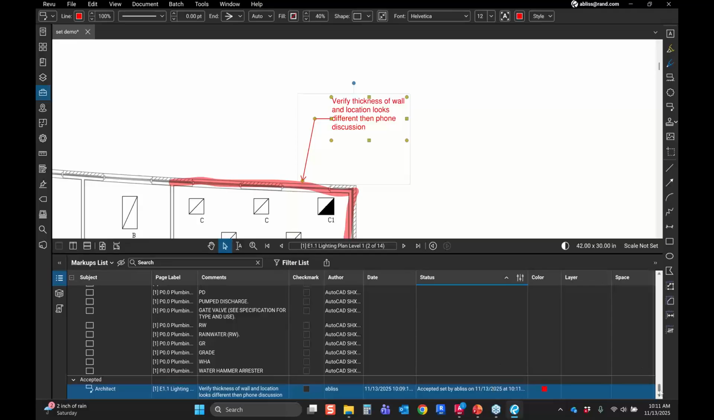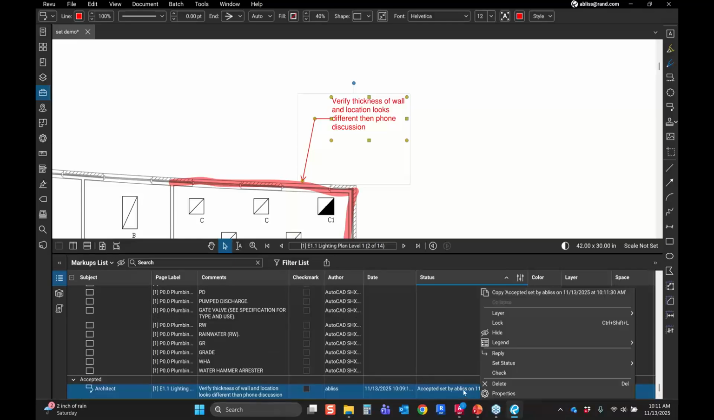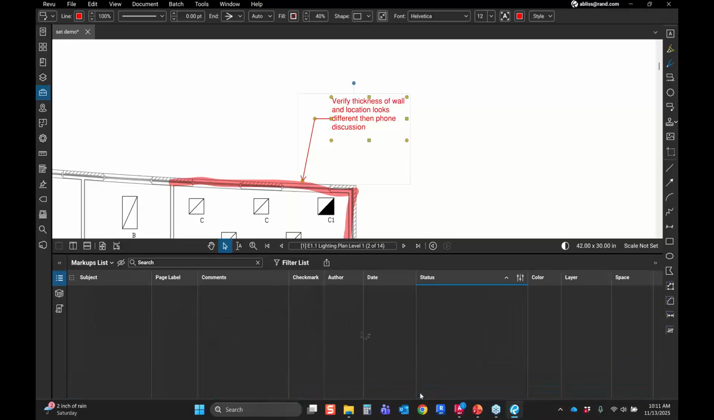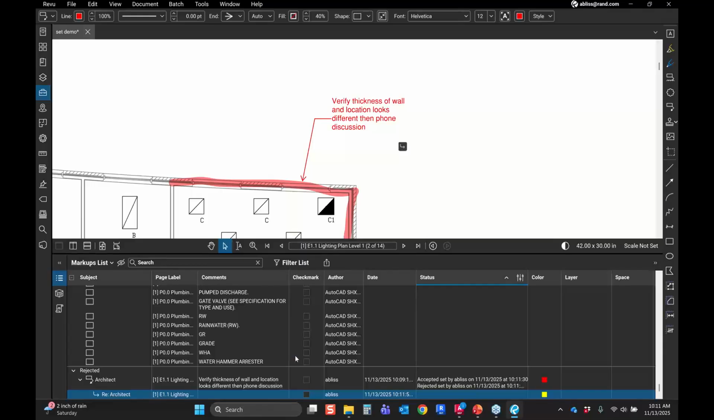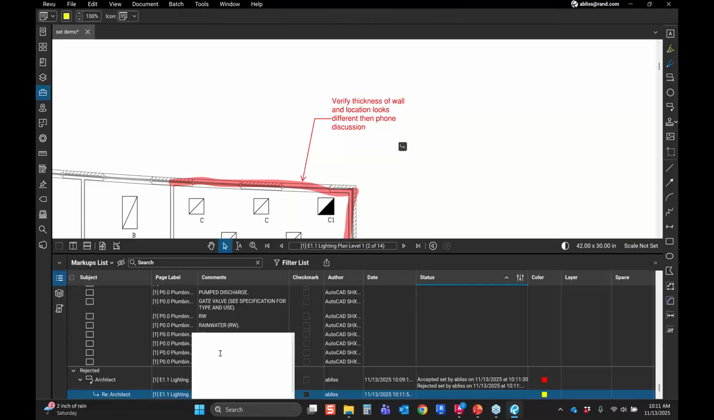Yeah, it is cutting me off the bottom. It's okay, I'll make do. Can do rejected, rejected, boom. I can say a reason. I can go in here and I can reply, right click on there and reply. None of this has to be in the cloud. This will all just be stored here locally in that PDF file.